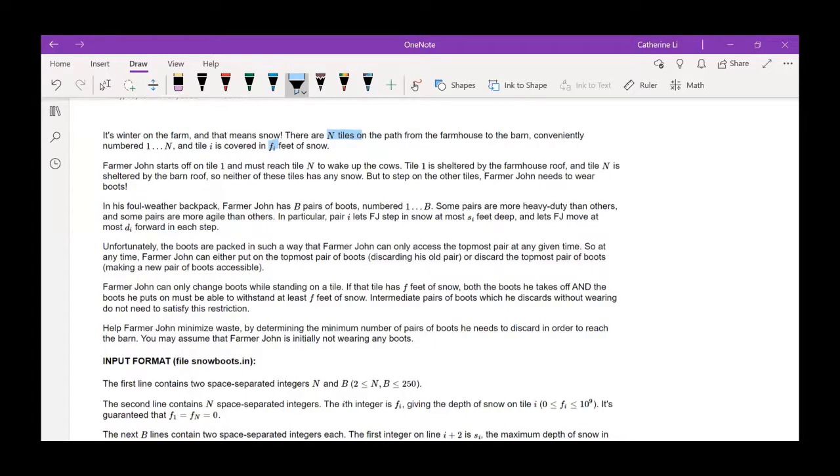And basically, Farmer John is doing this by wearing these boots. So he has B pairs of boots, and for each of them we have S and D, which tell us how deep the boots can step in, and also how many units forward it'll allow Farmer John to walk.